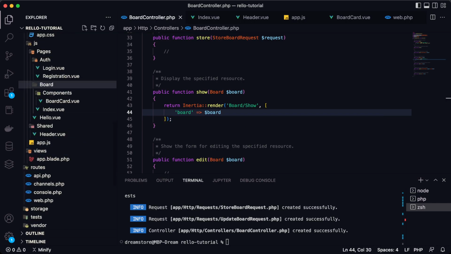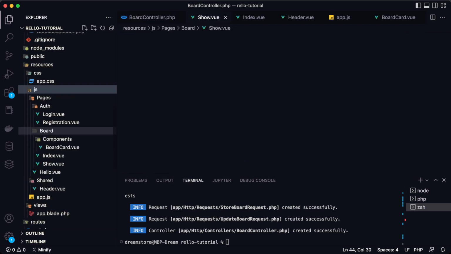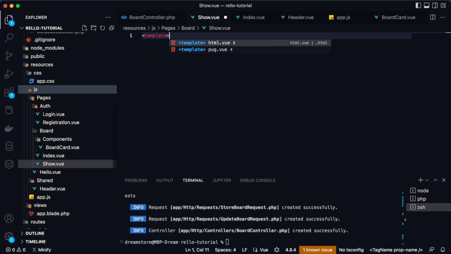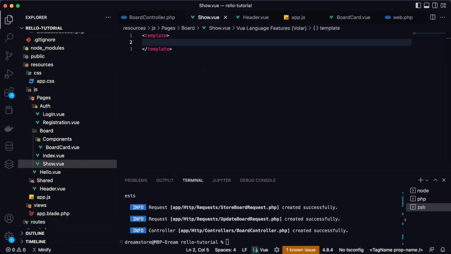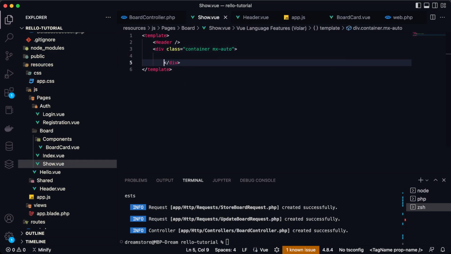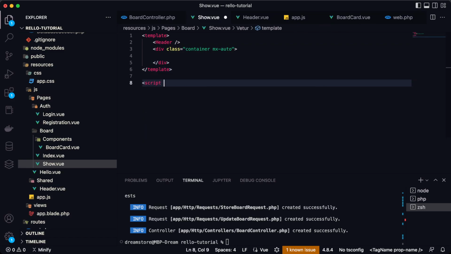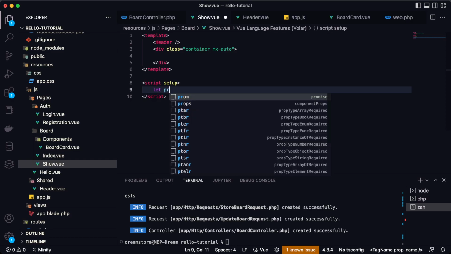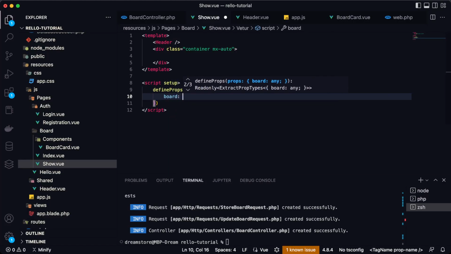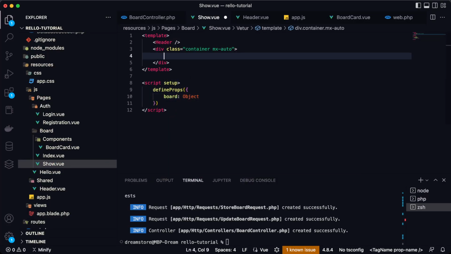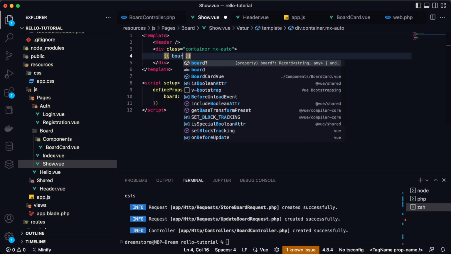So let's go to board folder and here let's type Show.vue. Let's create a template. Yeah, we can also get header and container. Let's close this, and now let's type here a script setup. And let's define props, so we can define props this way. So let's define props board is object, and here we can type board title, for example.